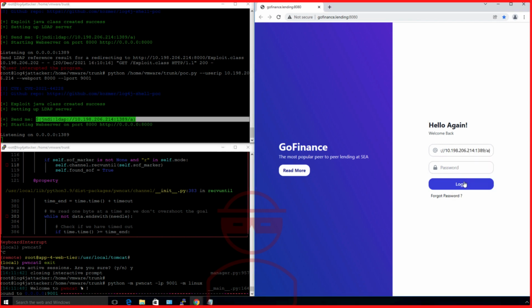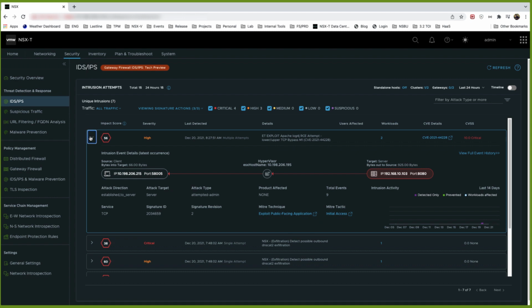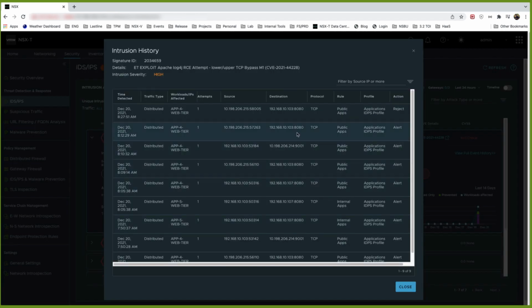Now you can see that the initial exploit fails, no reverse shell is established, and the connection is reset. The reason for the reset is that this signature ships with a default action of reject, which drops the flow and sends a reset to both sides of the connection. Let's have a look at our IDPS events and confirm this. You can see that now we have some green color on top of this bar. Green indicates that we took a preventative action. Clicking on the intrusion history confirms that we indeed rejected this intrusion attempt against the public application.